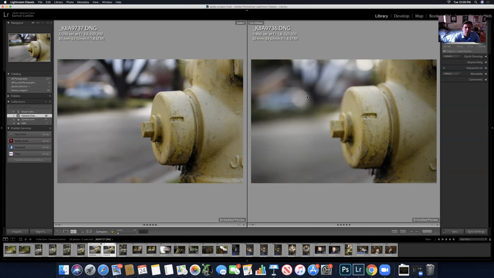Both would work just fine for this assignment. So if you don't have a lens that can go all the way to 1.8, 3.5 is perfectly fine. You just got to get closer to your subject. If you want that background to go more and more blurry, you got to get closer to your subject and have a great distance between your subject and the background. That's how you're going to achieve that effect.